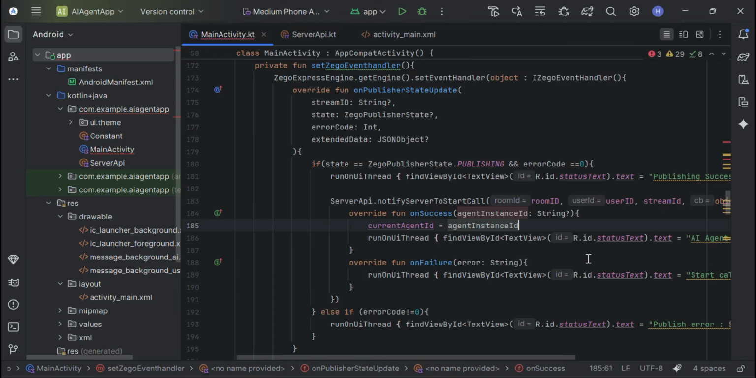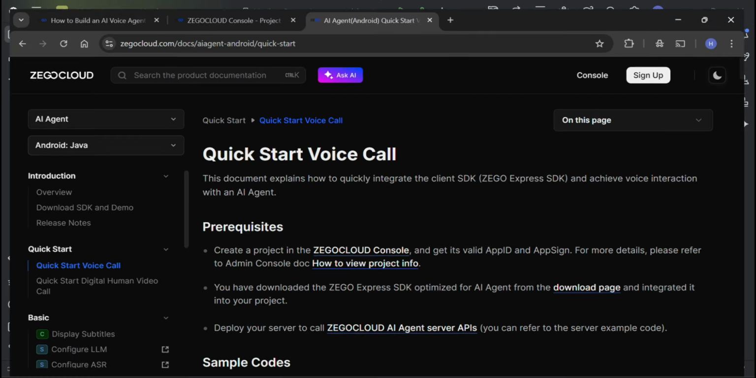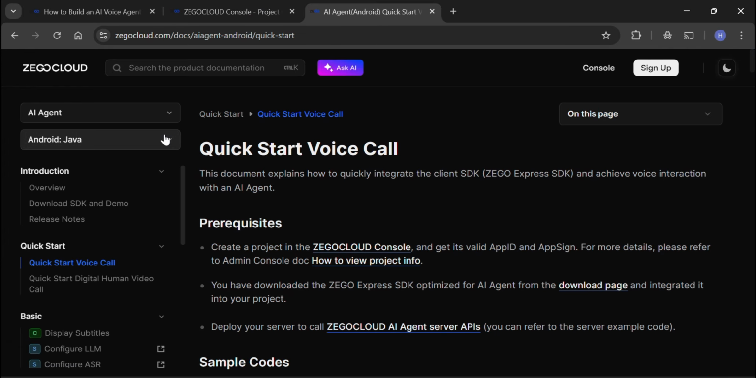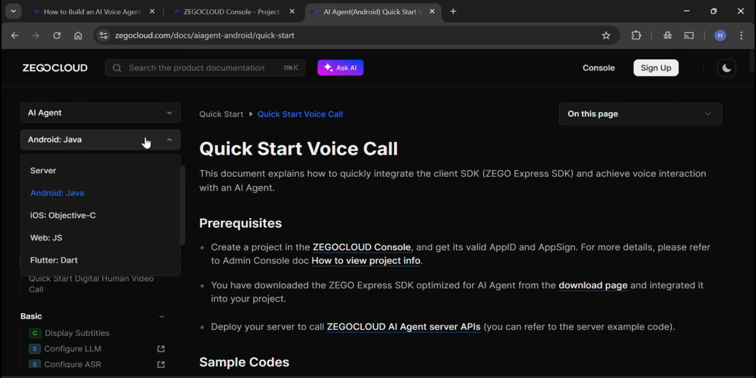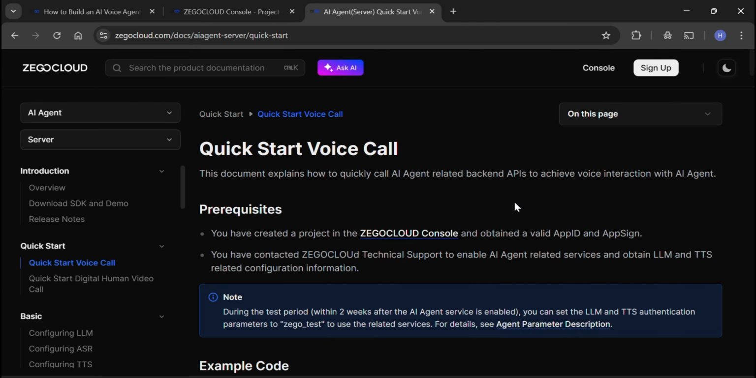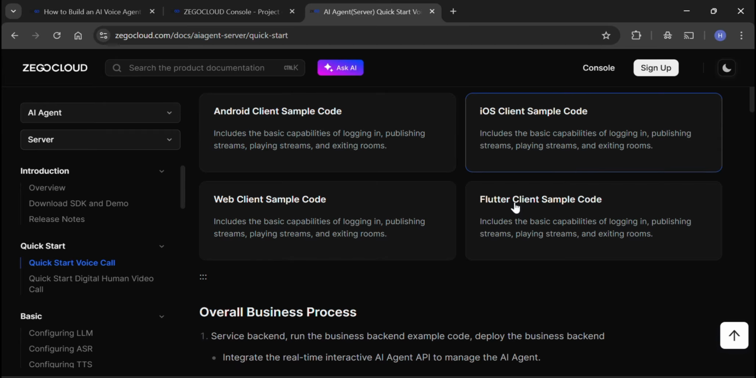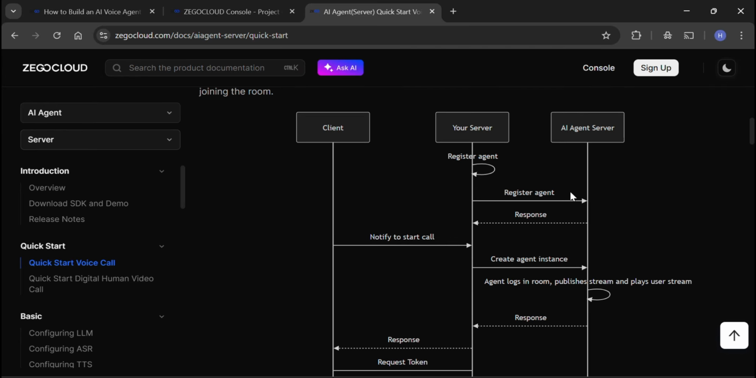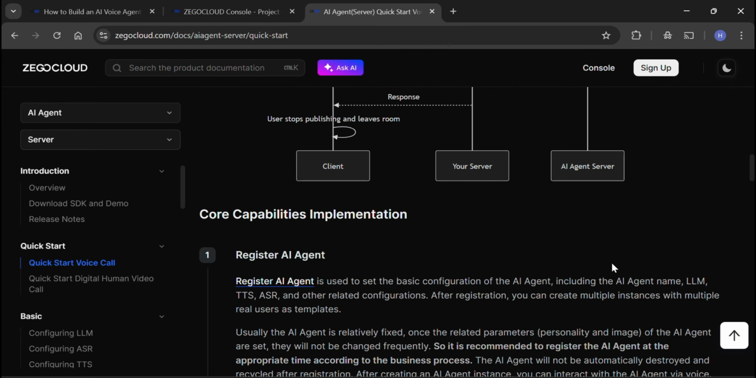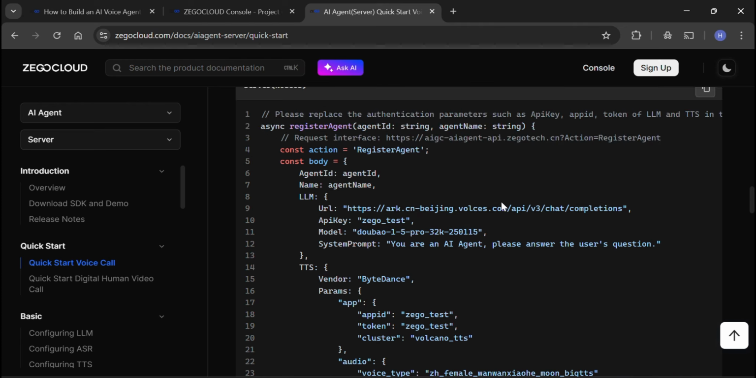Our Android code is now almost complete and ready to talk to our server. So, let's build the server. You can select Server from the menu. You'll see the basic API structure here, like the register agent function. This is what we're going to build.